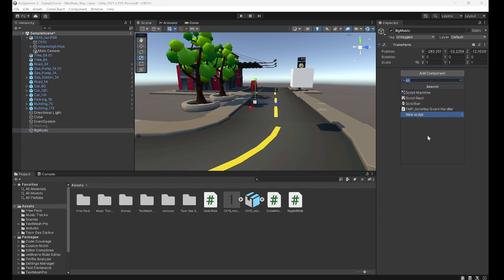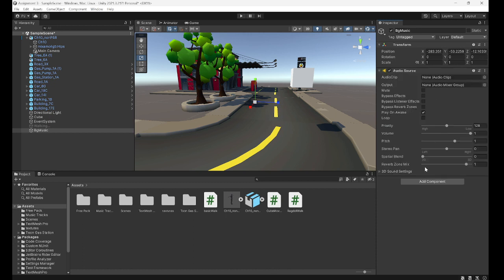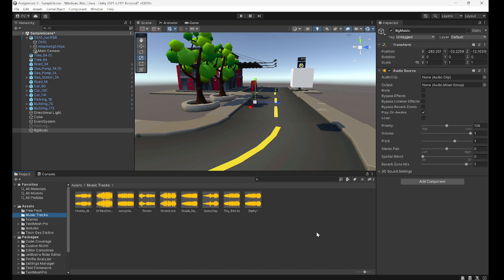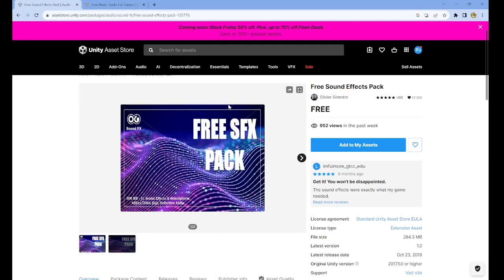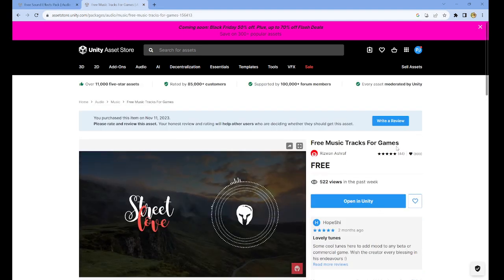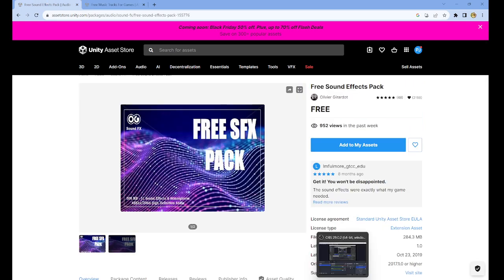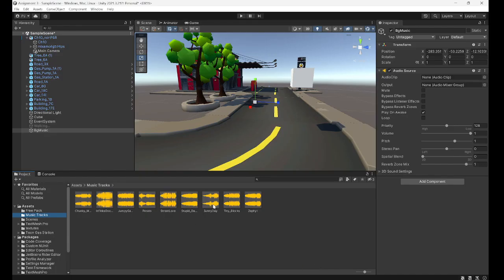We'll add component and we'll search for audio and we'll click on audio source. Now you can see audio clip here is none, so we can select our audio clip of our choice. Now I have downloaded these audio clips from the Unity asset store. First I have downloaded the sound effects as well as the music tracks, so these both are free of cost.